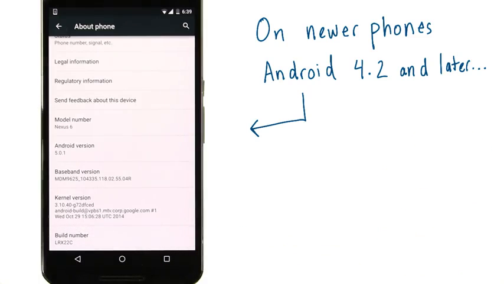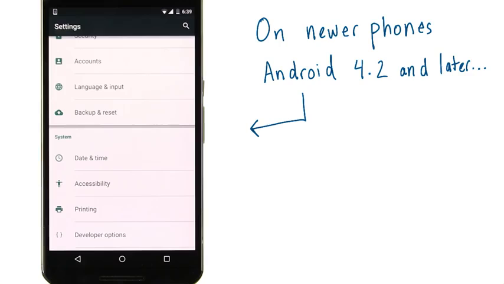Cool. So now suddenly, you're a developer. Wasn't that easy? Once you're done, go ahead and hit the back button. Now because of your new fancy title as a developer, you should notice that the phone has provided you with a new option, the developer options. Go ahead and click on that.